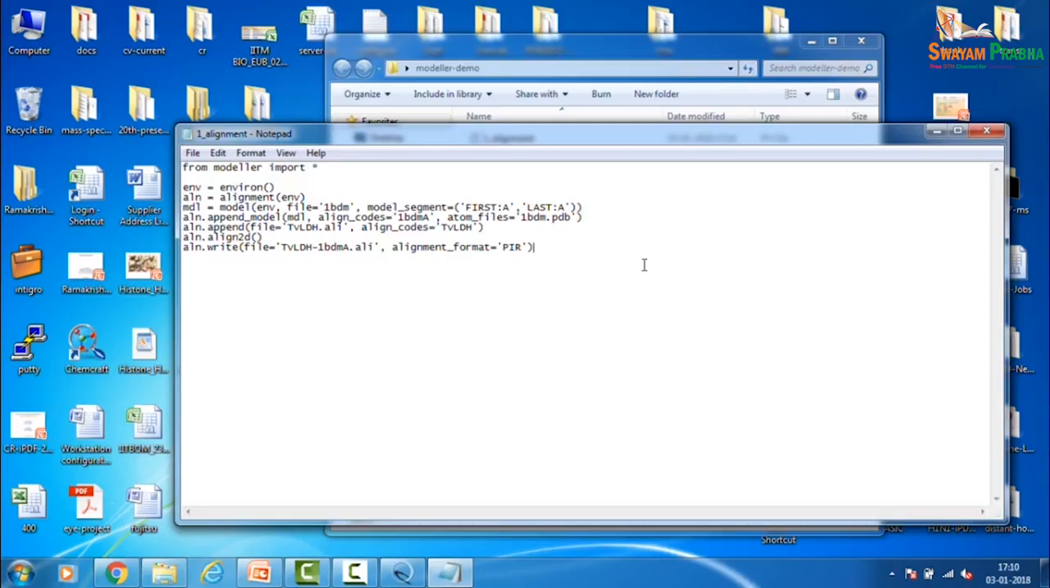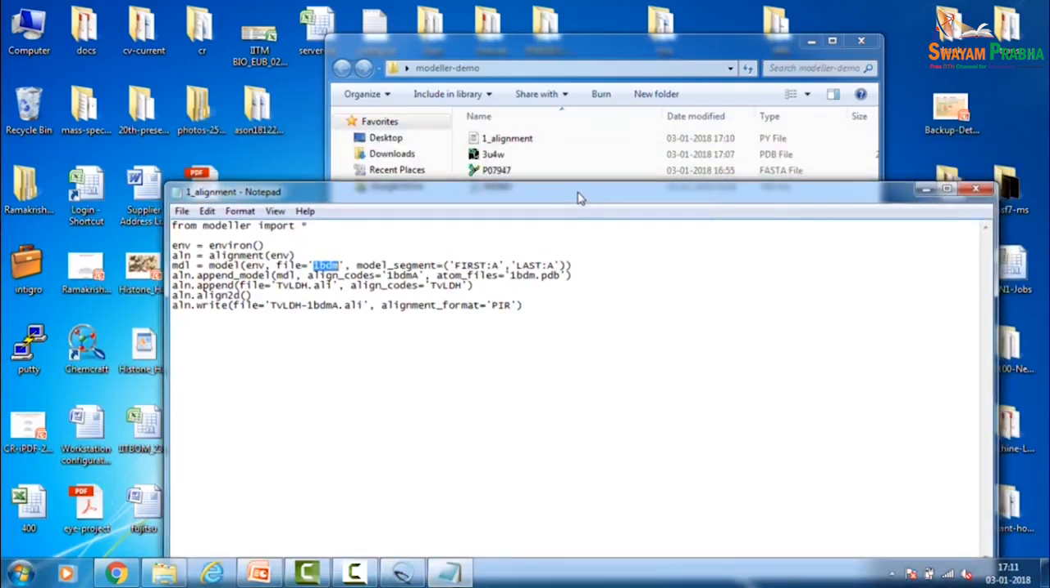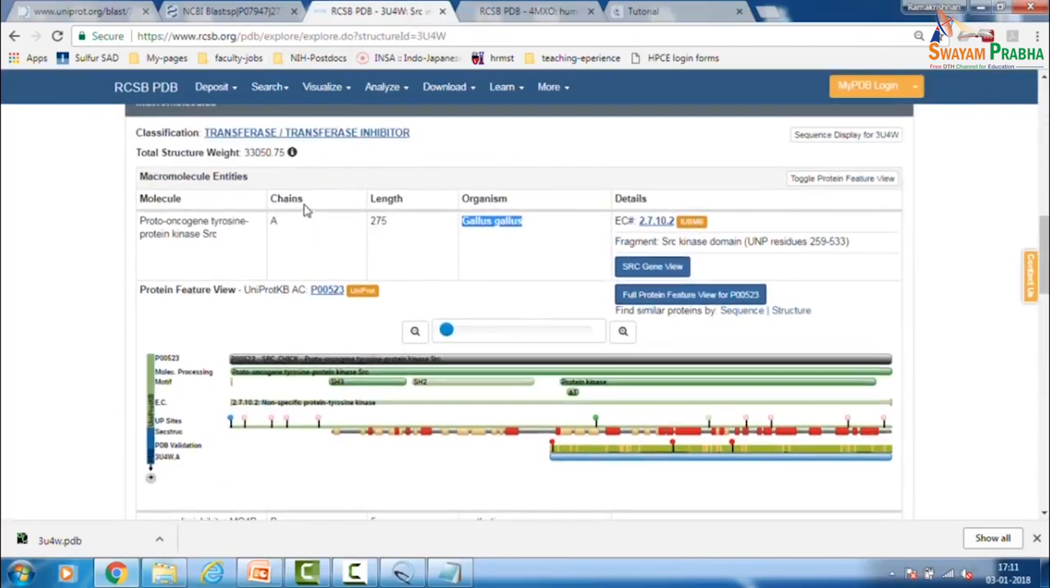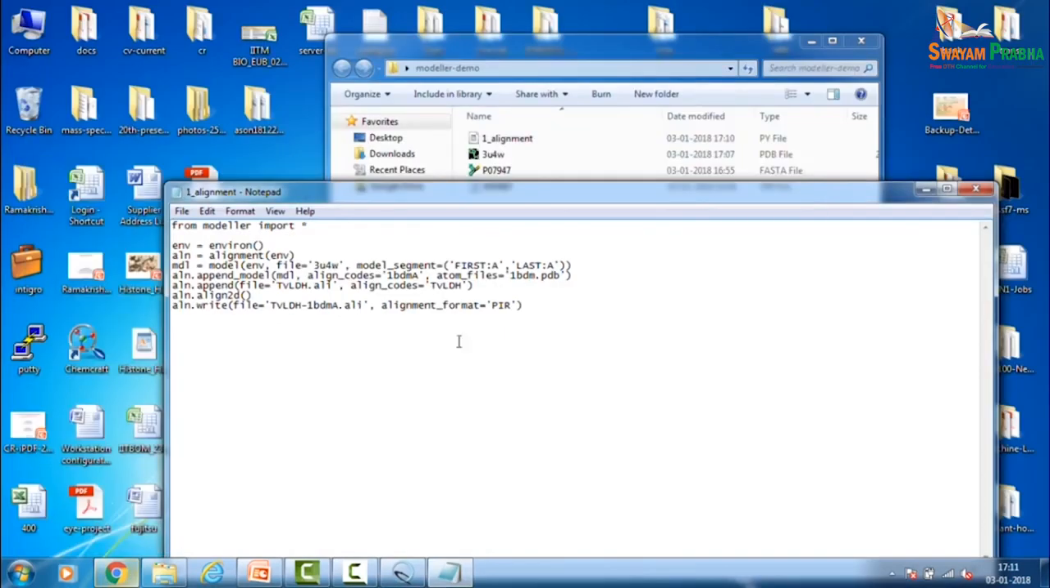If you look at this script, the first three, four lines correspond to setting up the environment variable and importing the necessary modules from Modeler and the action to perform the alignment. In the next line, the value of the variable file belongs to the template. The template we have chosen is 3U4W, which has to be given carefully, and this has only chain A. If you go to the PDB site, you can confirm how many chains this protein has. It has only one chain A. So, you have to specify the starting and ending chain names. Here only one, so both first and last will have the same value, A.